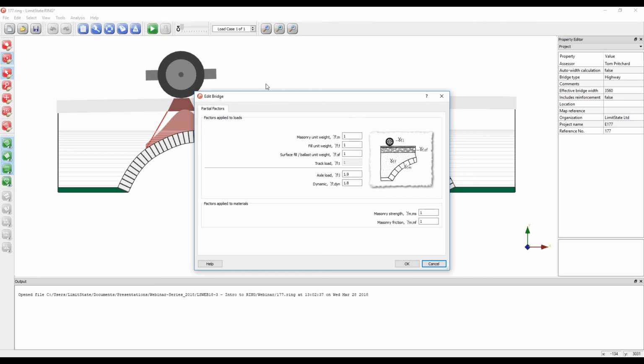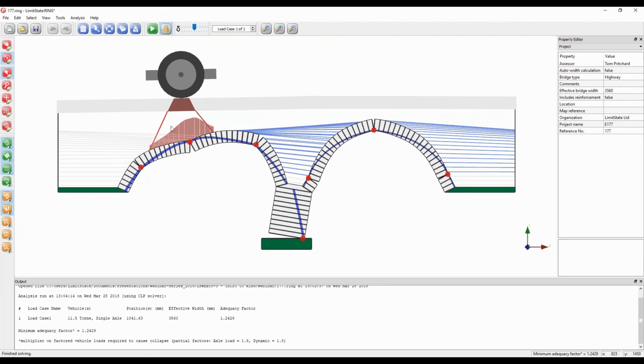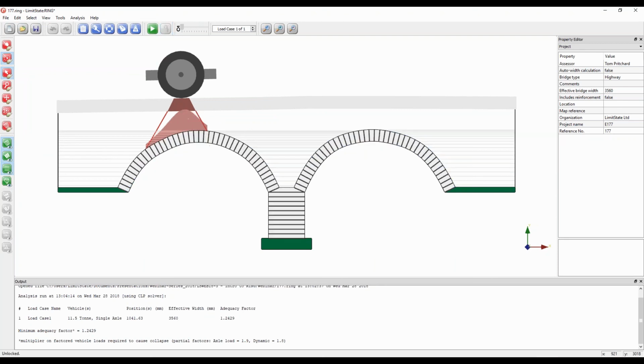So in this case, we've got the vehicle load as represented by a single axle, and we're also factoring that up. So when I click solve, the adequacy factor that I get in the console output window is now effectively a factor on a factor. In design we might call it an over-design factor. In assessment we call it an adequacy factor. So in other words, if that's at least 1, then we have a safe situation. If it's less than 1, it means that the loading that you've applied is too great for the structure.